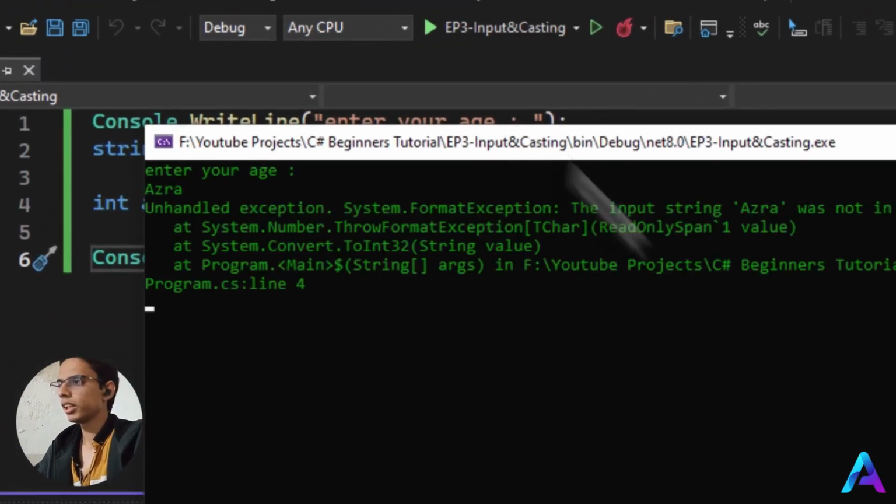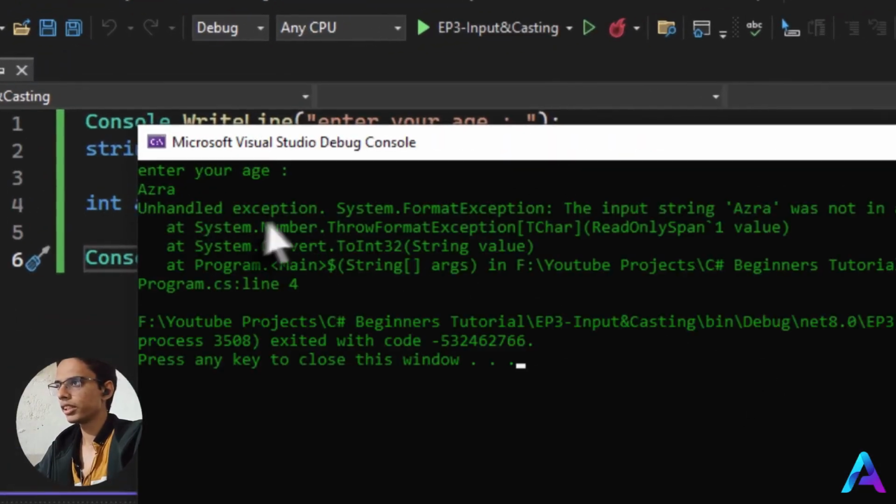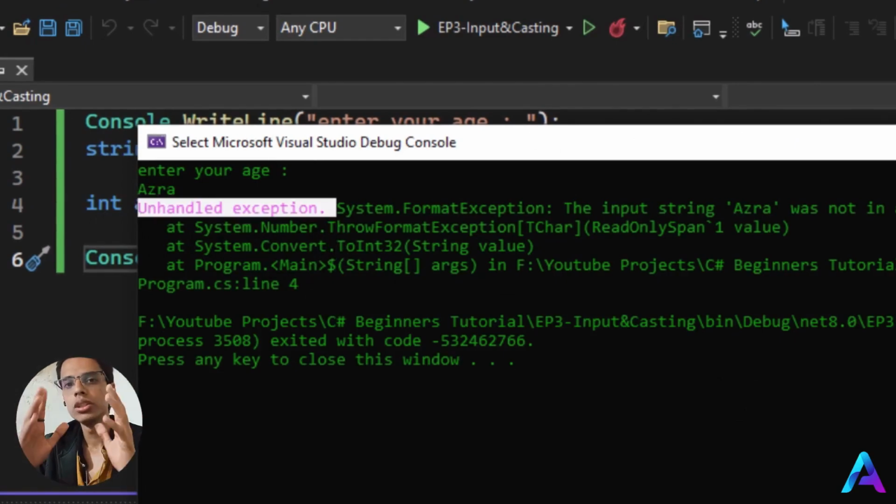And as you can see, I got an error called unhandled exception. But don't worry at all. You will fix that later when you learn about exception handling.